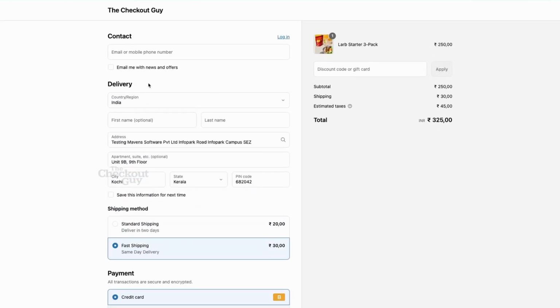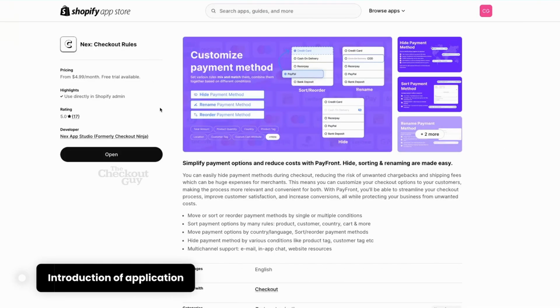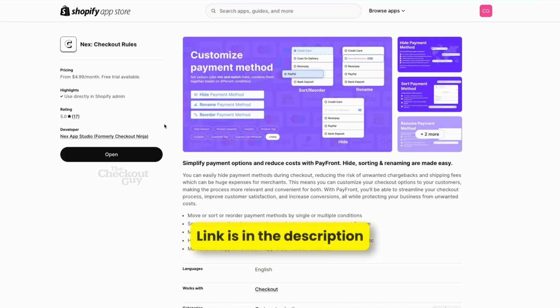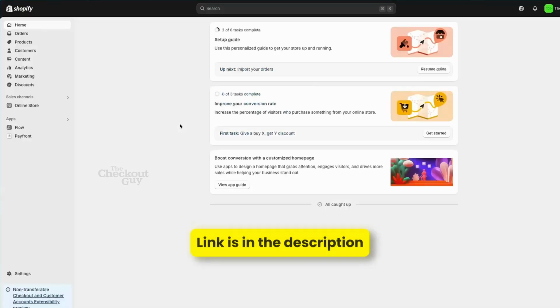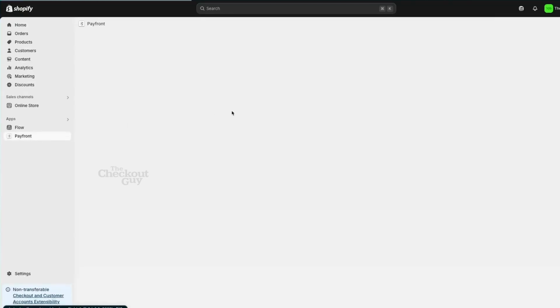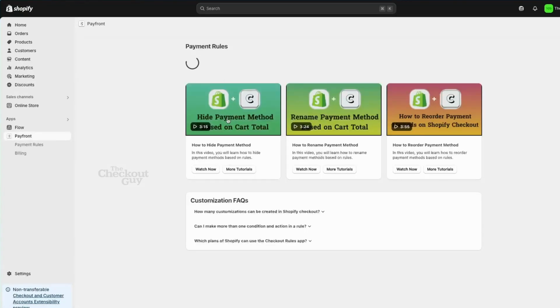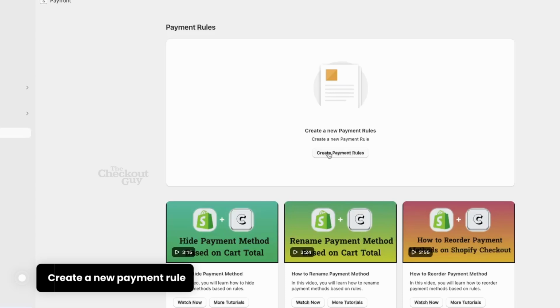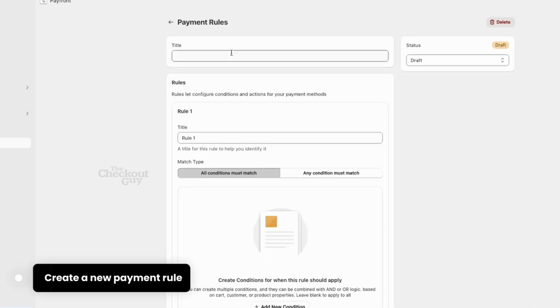For this, we're using the Next Rules app from the Shopify App Store. You can install it from the Shopify App Store, or I also attach the app link in the description of this video. After installing the app, you can open the app. You will find it under Payfront in the Shopify admin, and you create a new payment rule.